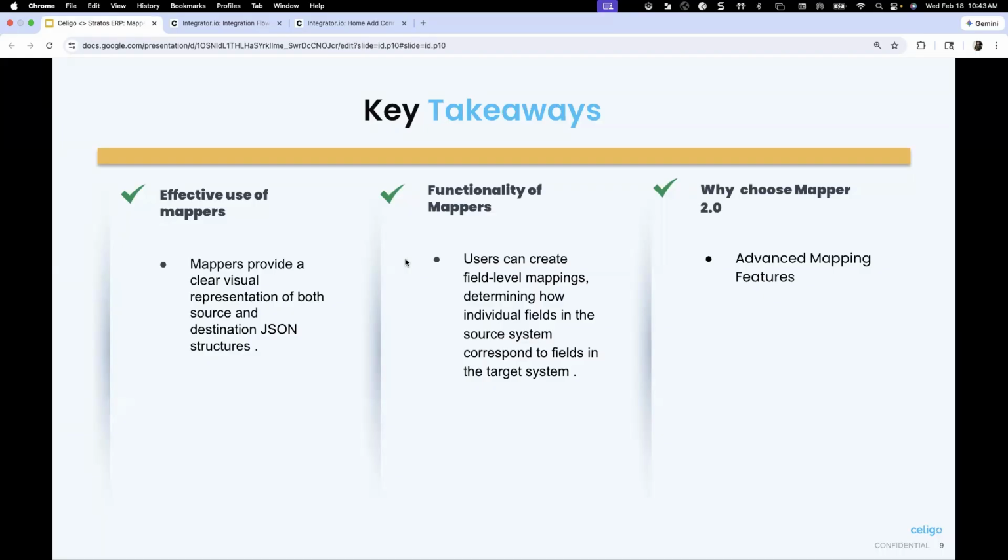It was very easy to work with any complex structure. Even if you have arrays, with the dropdown you can easily work with it rather than going through the looping in case of Mapper 1.0. With Mapper 2.0, you don't have to do that. The user can create field level mapping, and all the remaining features like mapping remain the same.